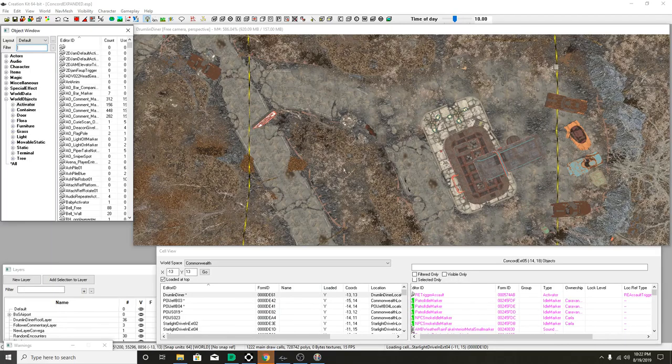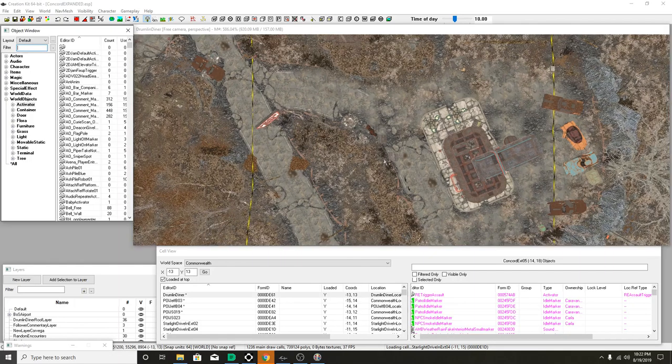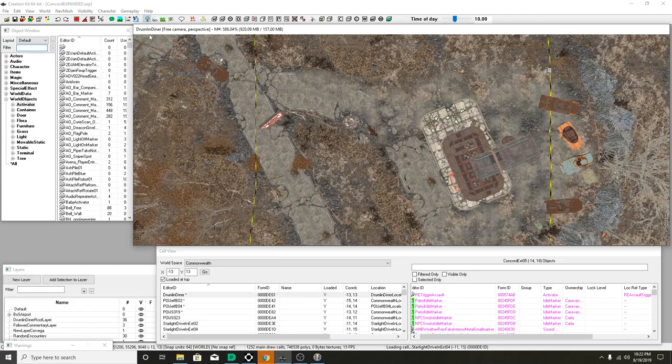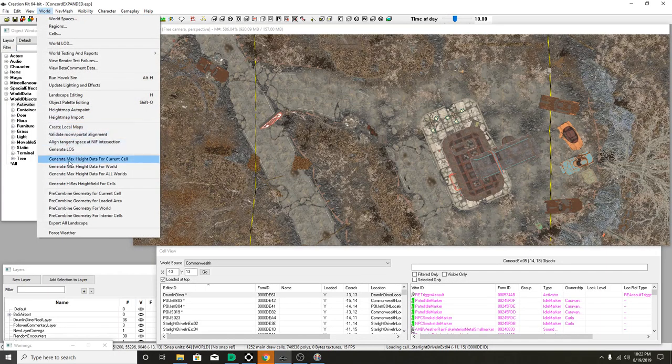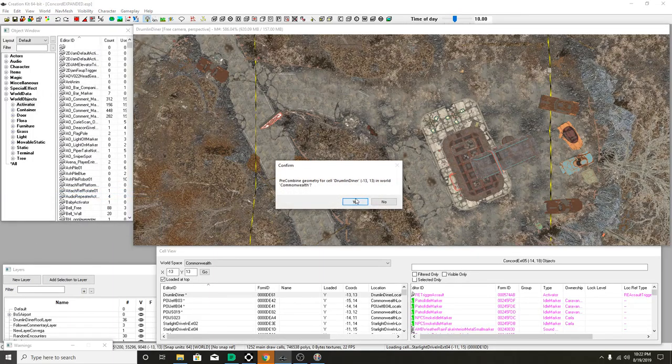Alright, so this is Drumlin Diner, so I'm going to end up having to rebuild this anyways because my mod, Better Drumlin Diner, is on here. But what we're going to do right off the bat is grab this, go over to World, and generate pre-combined geometry for current cell. Everything we're going to be doing is going to be on current cell because I want to constrain it to 6x6 squares. All right, so we're going to click yes on that.